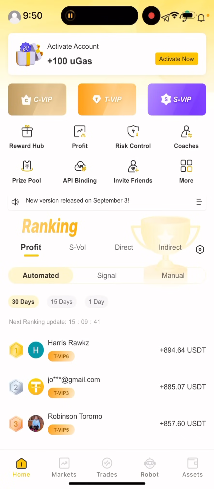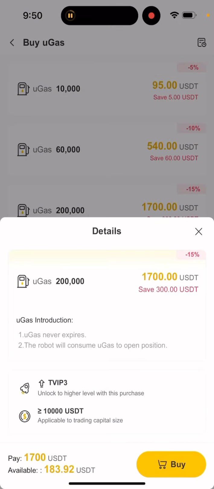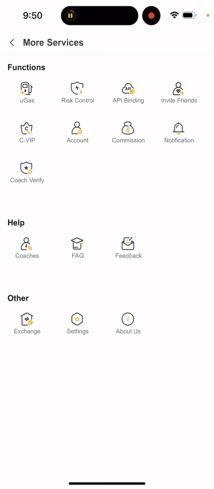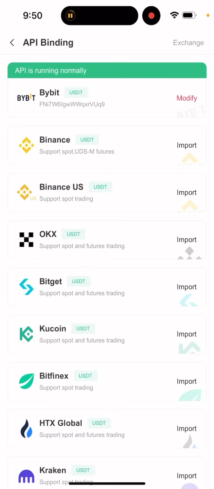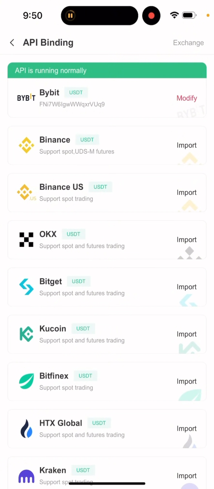Before you can use this, you must have purchased your yogas by going to More, clicking on Yogas, then clicking on the yogas you want to buy, and then clicking on Buy. Once you purchase your yogas, then you can do this. Remember, before you purchase your yogas, you must have funded your account and done your API binding by going to API, selecting the exchange you want to bind, and clicking on authorization and binding it. We've done different videos on this, both the yogas and the API, every single thing step by step for you. If you're in our team, you should be able to watch those videos and follow suit.